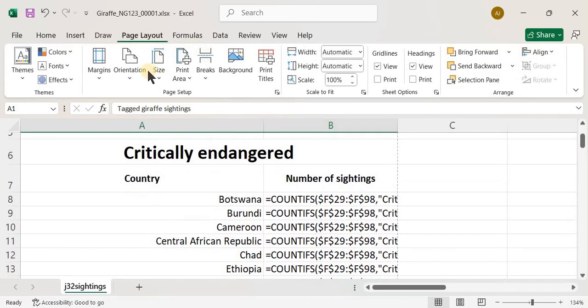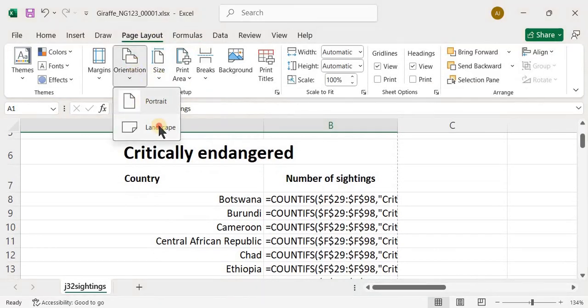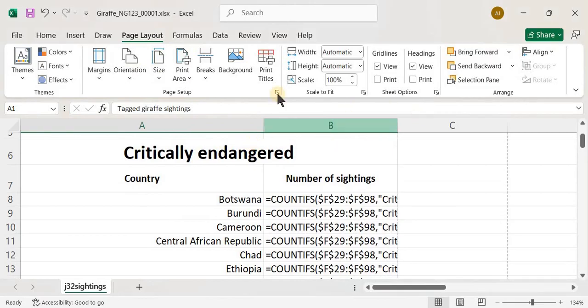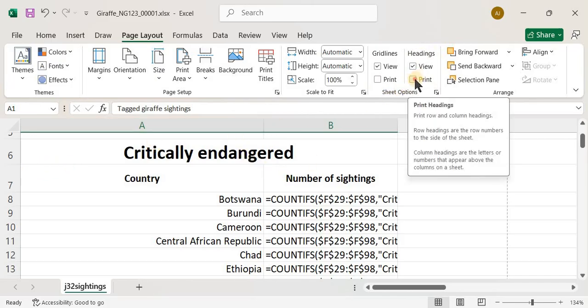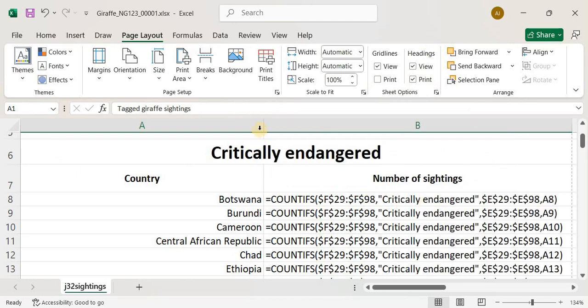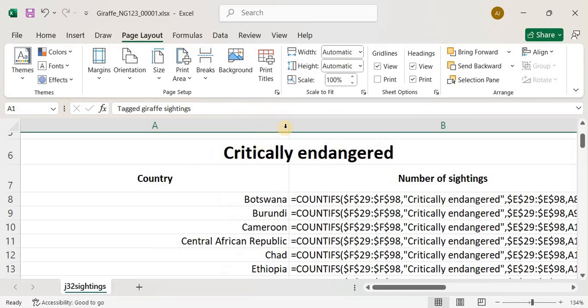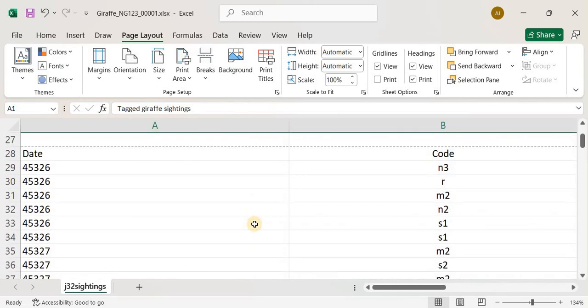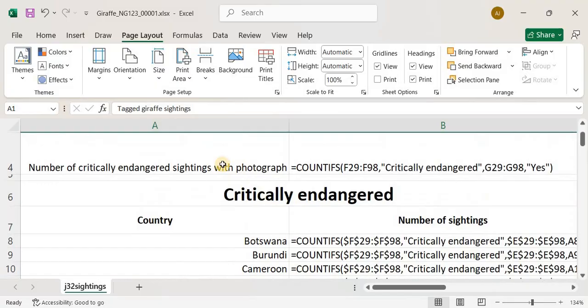Before we go to page layout, you want to change your orientation to landscape. Then still on the layout, you want to turn on the headings. That's for the row and column headings that should be turned on in the printout. So you want them to be visible in the printout. Lastly, you want to ensure that this is fully visible. Double click this, so we ensure that everything is fully visible.